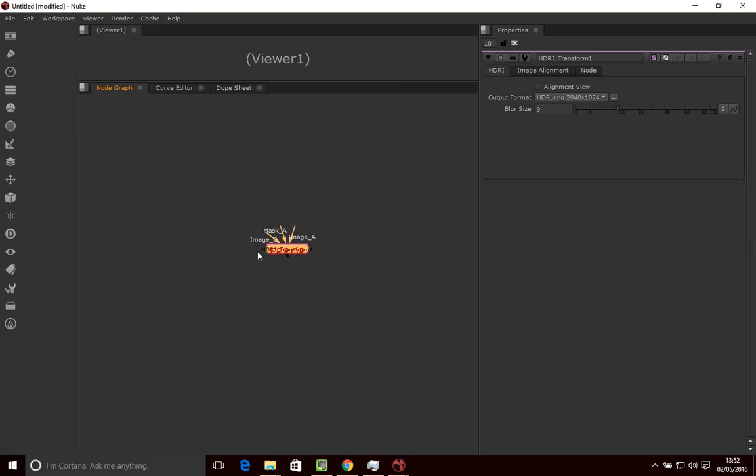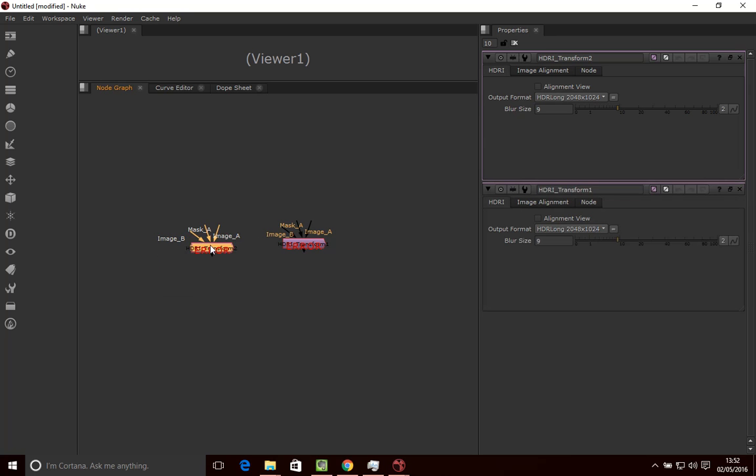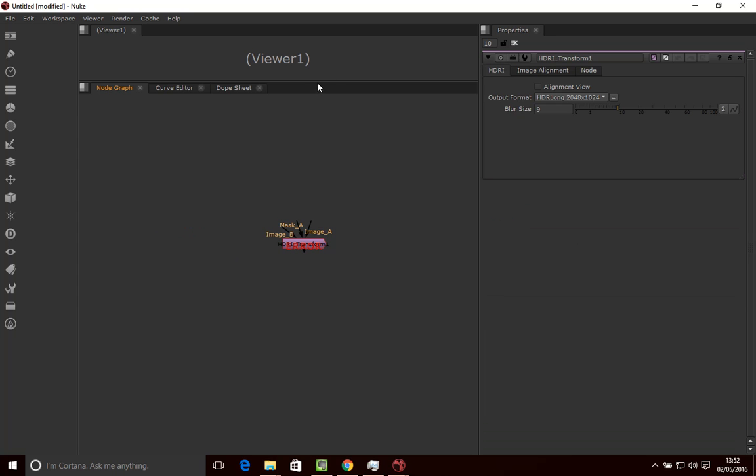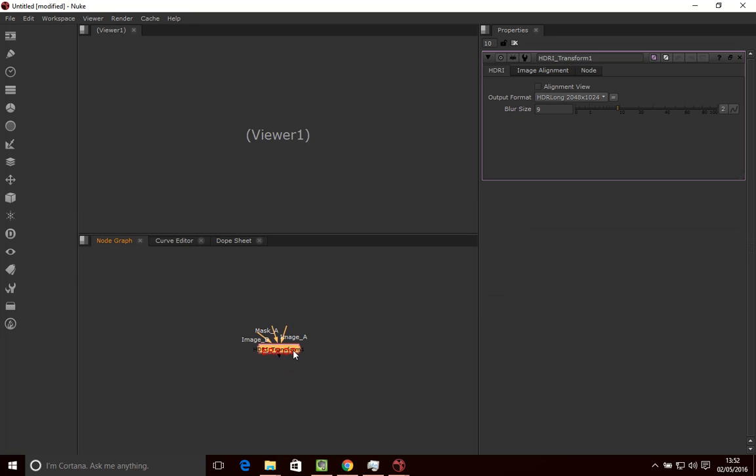And indeed, now that I've run the update, I could just run the update node from here. And then what I could also do is go HDRI and open up the transform node there as well, just by clicking tab. Brilliant. Okay, so now what we want to do is connect this to some images.